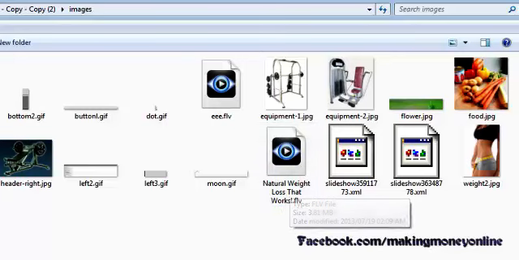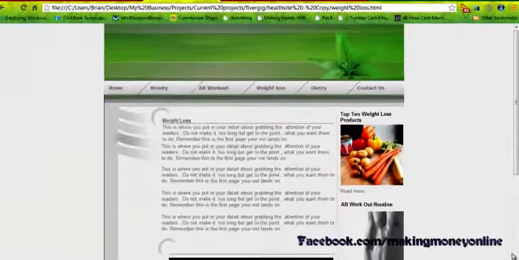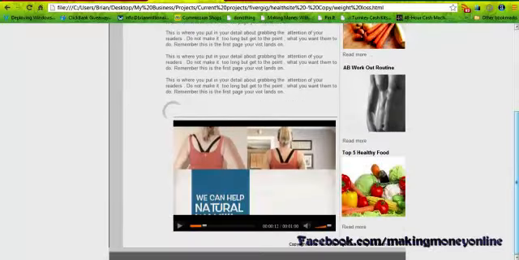Okay, now when you're done with that, here remember, you make sure that the video that you put here has the title, natural weight loss, that works with an exclamation mark exactly as it is. Otherwise you will have a broken picture.